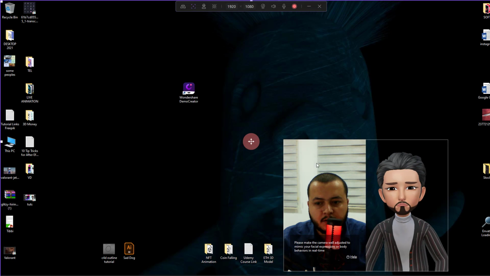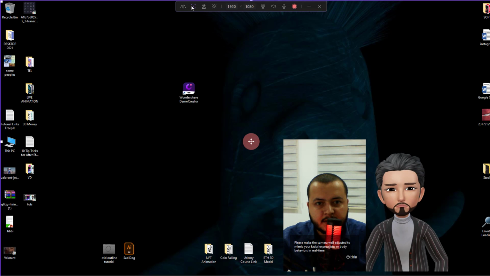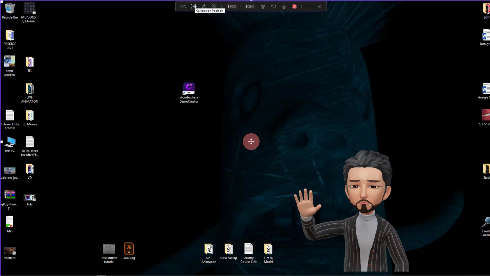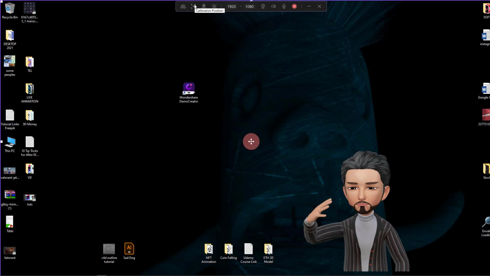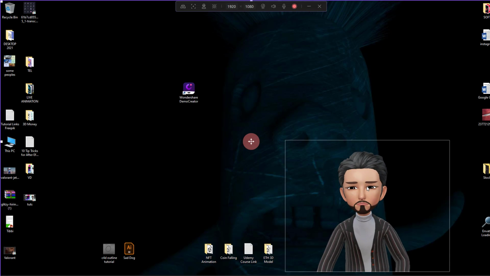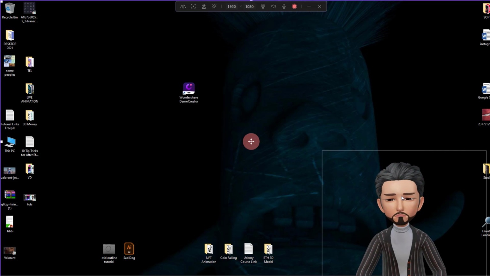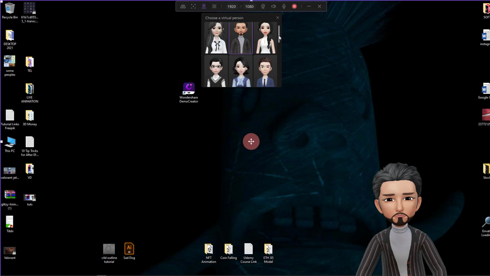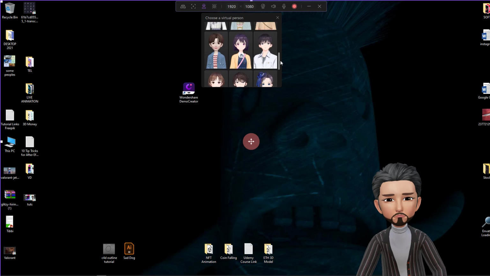Nice. So to hide me, let's click this icon. Okay, hello, I am here. Nice. And let's move to here, my avatar. And to change the character, let's click this character icon. And there are more characters. Let's use this anime style character.